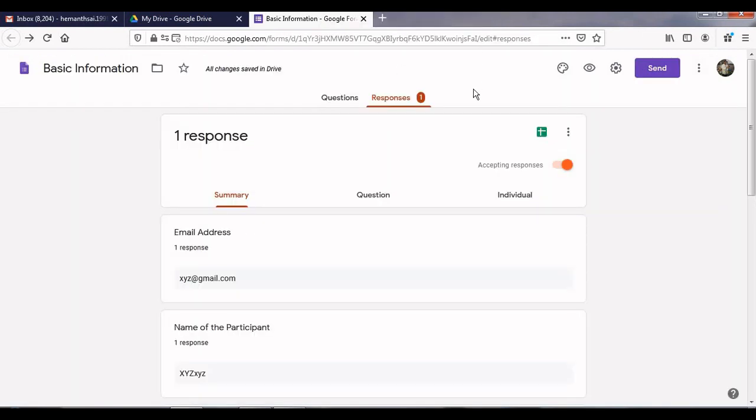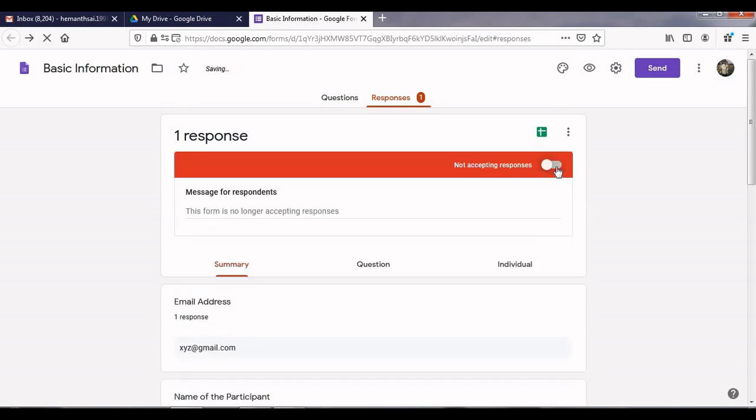So how to close the responses? Here we have the option accepting responses. That means unless you stop this option, the form will be accepting responses. If you stop this option, a message will show whenever a participant or respondent clicks on this link: this form is no longer accepting responses. If you want any customized message to be written here, you can write like this.